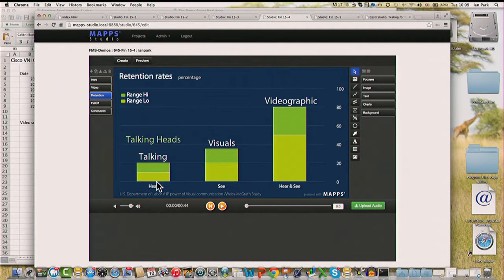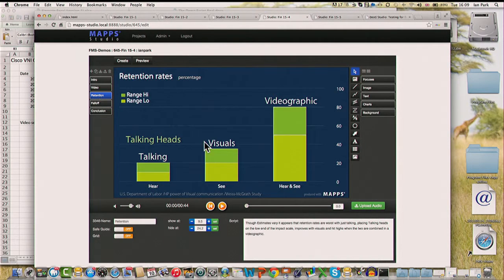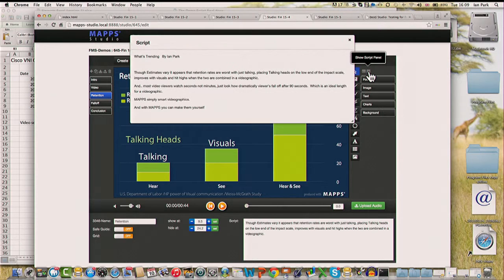Step 3 is to write the commentary and record it. Every single sequence has a script box that allows me to focus on the visual while I'm writing my commentary. Once I've written all my commentaries, I want to be able to review them. So I go to the script panel. I can have a look, make sure it's exactly what I want to say, and then record it, edit it if necessary, and upload it.